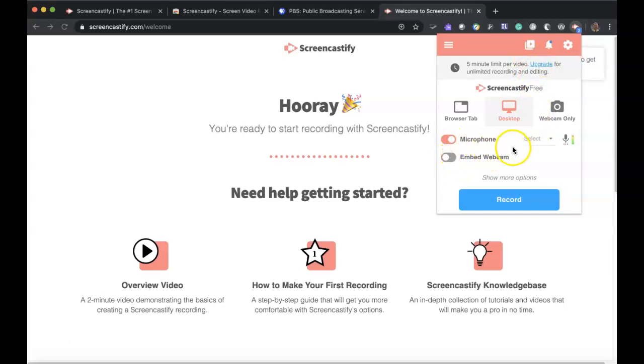You're going to want to identify and select the proper microphone. There's a drop down here. You want to make sure that the microphone you're using is the one that you actually have accepted. And you're going to want to turn on the webcam and choose the appropriate webcam. When you are ready, you can go ahead and hit record, and it'll count down for you and start recording.